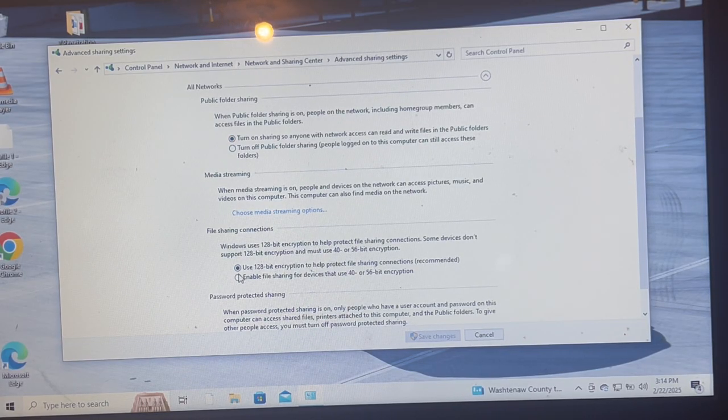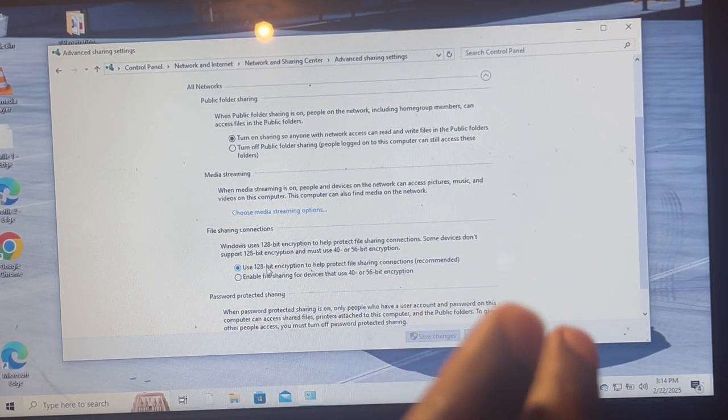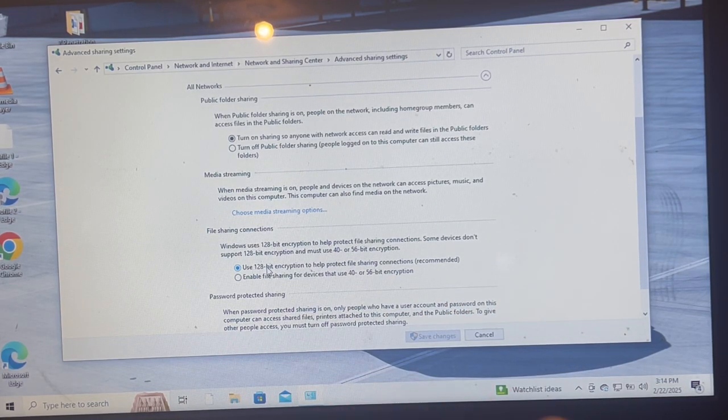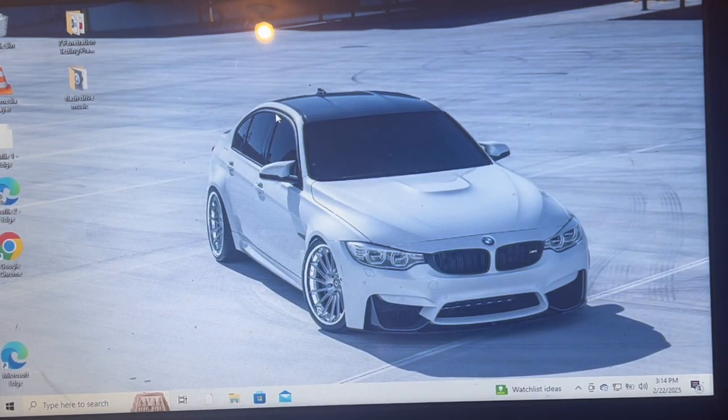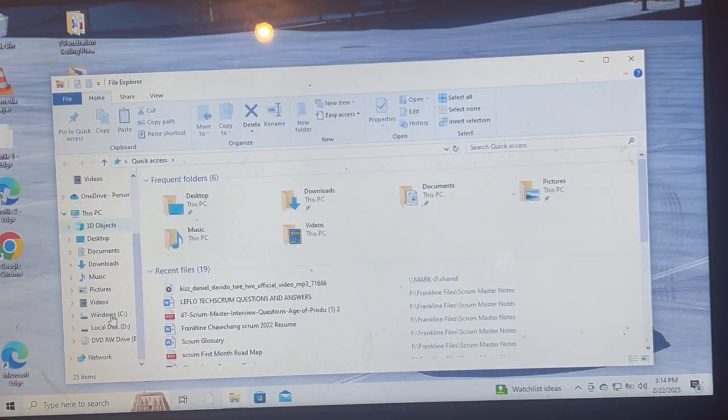So same, make sure you use 128-bit encryption as it was on the other computer, just to make the file exchange safe. So use 128-bit and you turn off password protected sharing too. You save your changes. Mine is already saved, so you make sure you save changes and you move out. Then after that is done, you can now head to your computer.